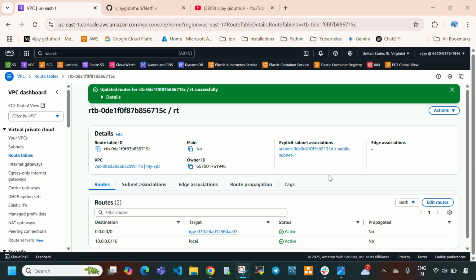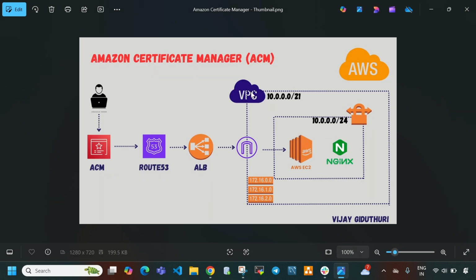So now the networking setup is ready. Here you can see we successfully created a VPC, we created a public subnet, and we created an internet gateway, and we attached this internet gateway to this VPC, and we created a route table, and we associated our public subnet with this route table. So the entire networking setup is ready. Now we need to create an EC2 instance inside this public subnet.